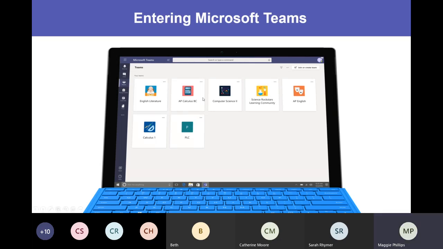To enter into an individual class or a PLC team, or any of the icons or thumbnails you see on the screen, all you have to do is click on the icon or the thumbnail and it will take you into that team. Don't worry, once you get into that team, it's really easy to navigate into another team. But again, this just allows you to pick your starting point.